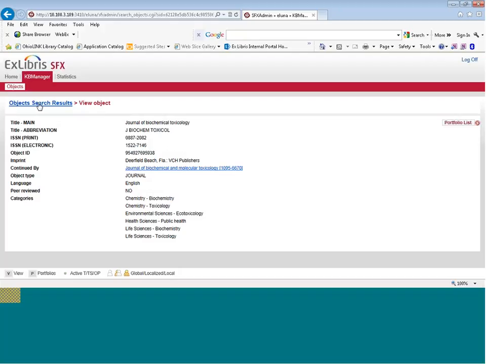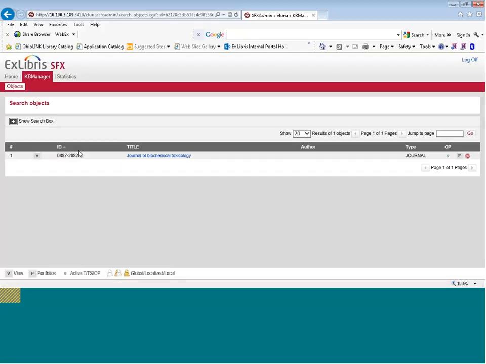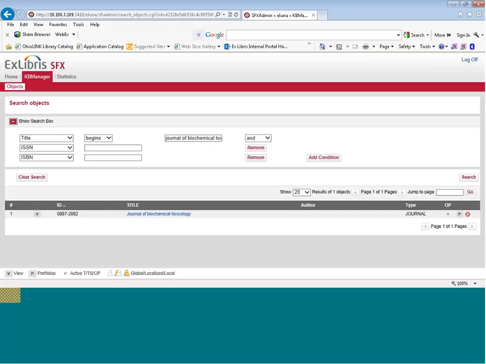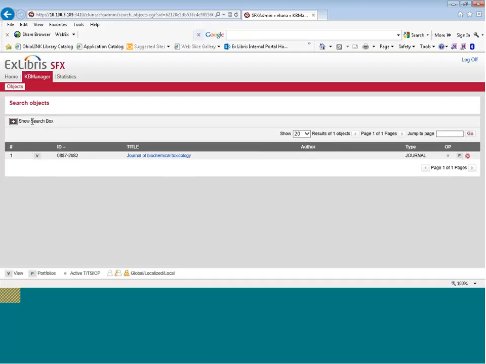I'm going to click back on the object's search results link, and that will take me back to the search results page. Before I go any further, I do want to mention that you can also revise your search by clicking on the plus sign for Show Search Box, and that will expand the section, and this is where I can modify my search as needed. At this point, I'm just going to click on the minus sign now to collapse that search box.